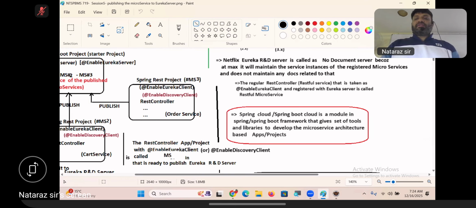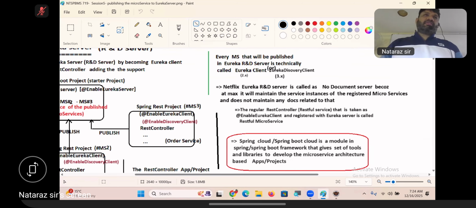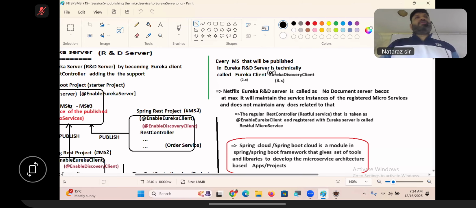If someone asks you what's the difference between a RESTful API and a microservice: a microservice is a RESTful API which is registered with the Eureka server. Every microservice that is published in the Eureka server is technically called a Eureka client or Eureka discovery client. That's the reason we need to add that starter and that annotation. Netflix Eureka server is called a no-document server because at most it maintains the service instances of registered microservices, not any documents.